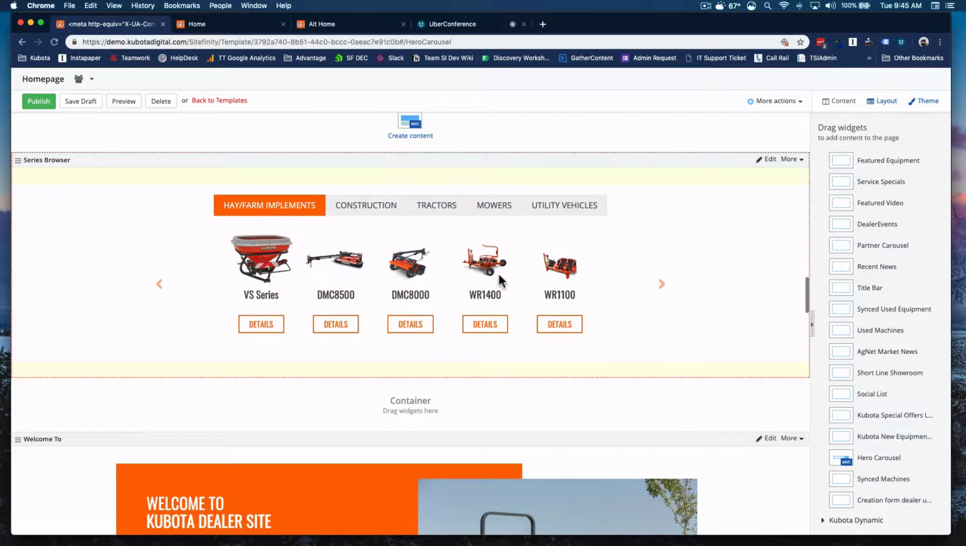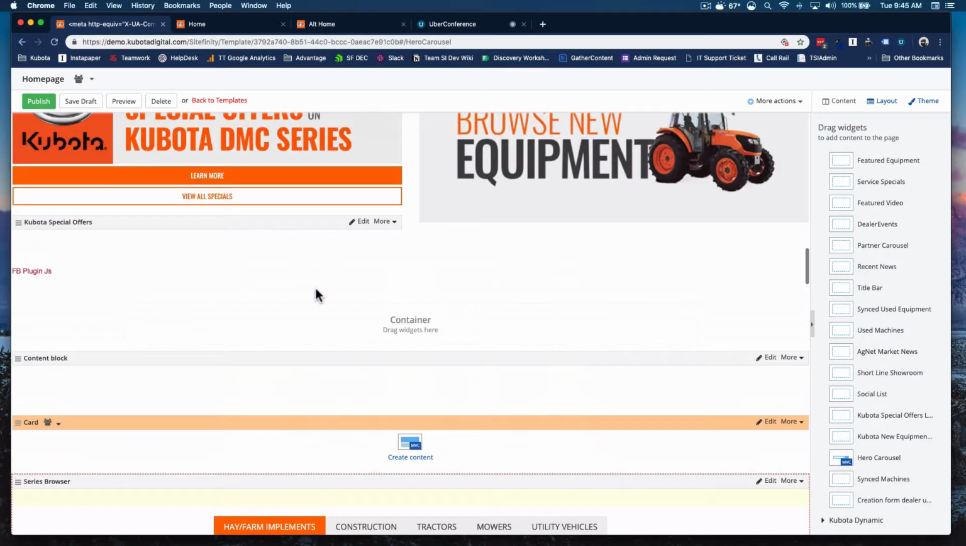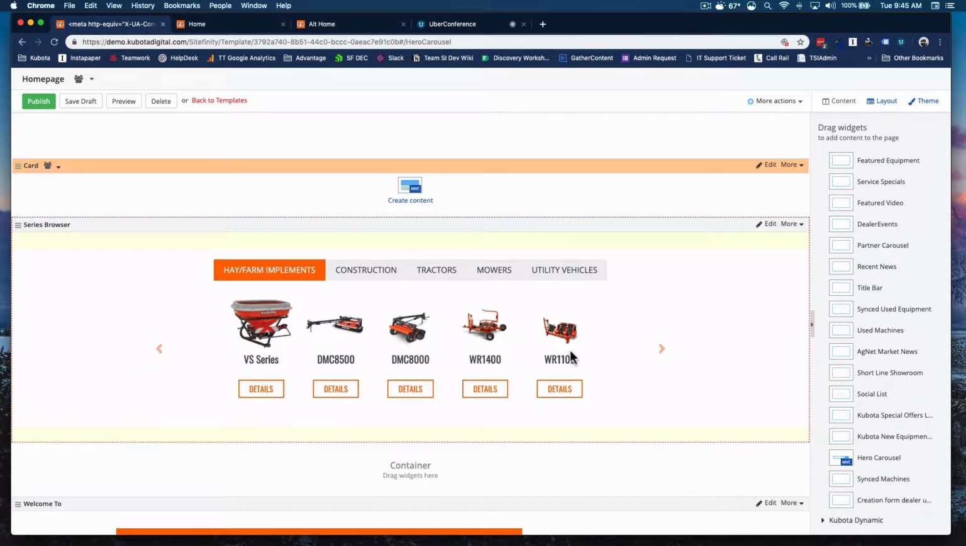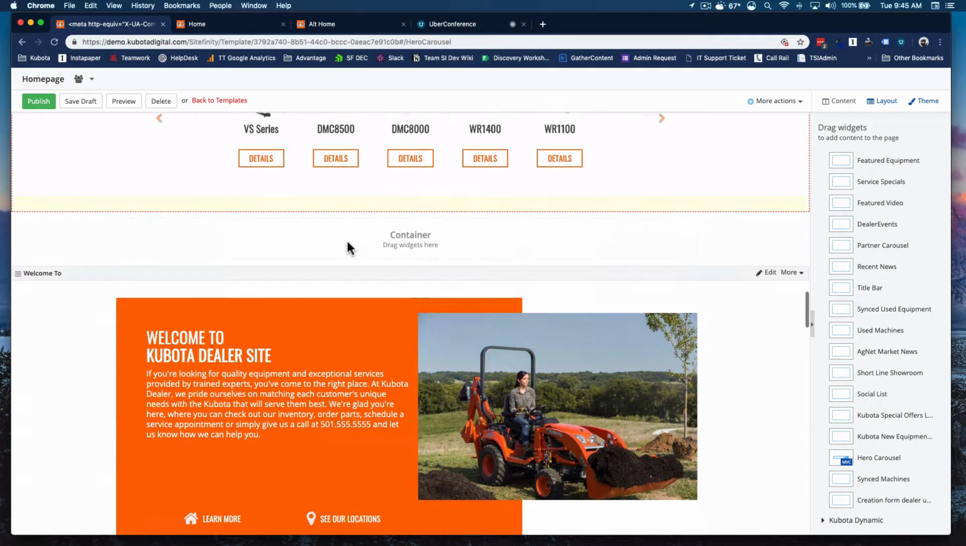And then scrolling down, most of these things are populated, like the specials you see here and this equipment series browser that you see. These are all populated from KubotaUSA.com automatically, so you don't have to make any changes to these. The only change that you might want to make is you might want to move them up or down on the page. That's completely dependent upon you. And then don't feel like you have to have these things either. So if there's something that you want to swap out because you'd rather have something else, then just let us know and we can show you how to do that.